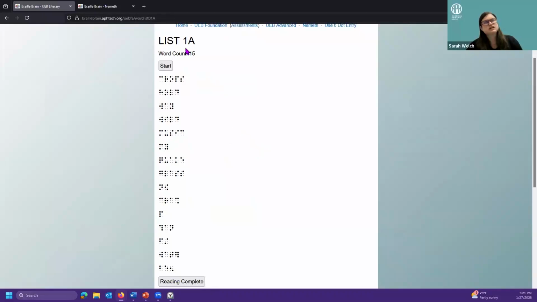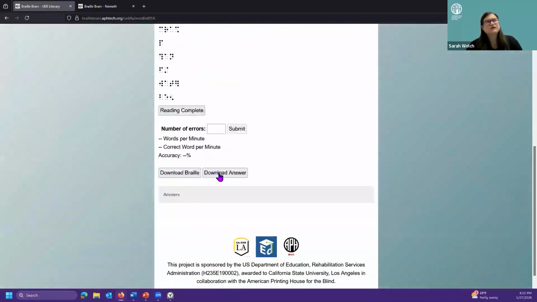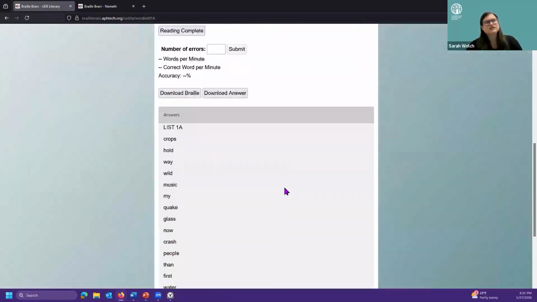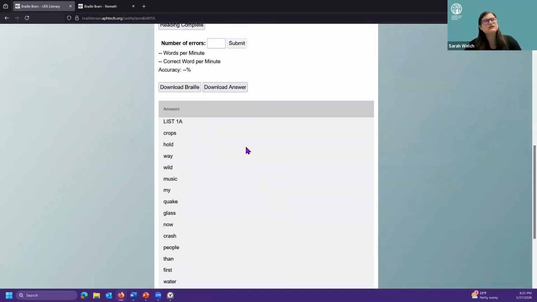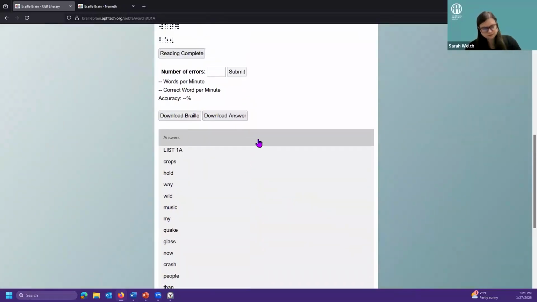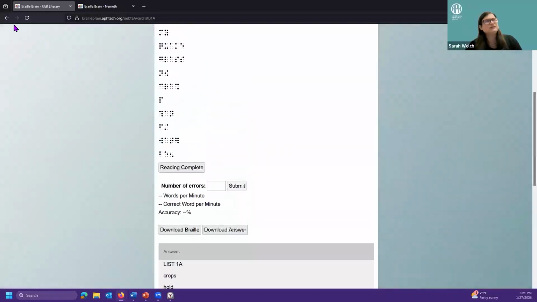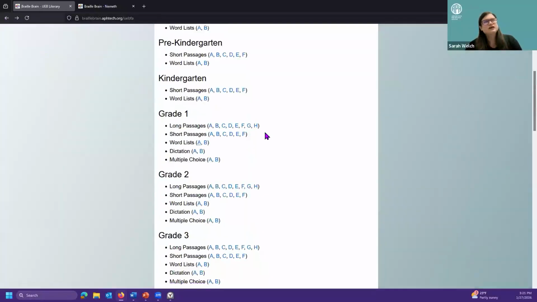So on the first grade here, I selected 1A. There's 15 words for this one. And then at the bottom, I can select the answers and it'll show me what the answers were. And just like before, you can download to get those answers as well. This is kind of just a brief overview.